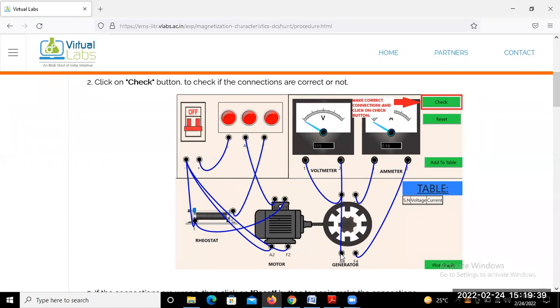Okay, so if your connection is correct, then you just click on this check button. If your connection is correct, then you will see a signal here on the screen. Yes, your connection is correct, so you can move on to the performance of this experiment. If you switch on this MCB, then power will be available here, and your motor will start to run. Correspondingly, the generator also runs, because this generator is mechanically coupled with this motor.